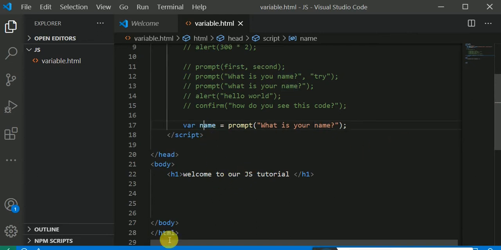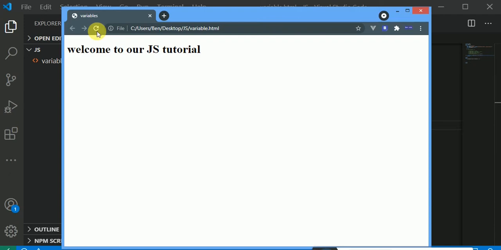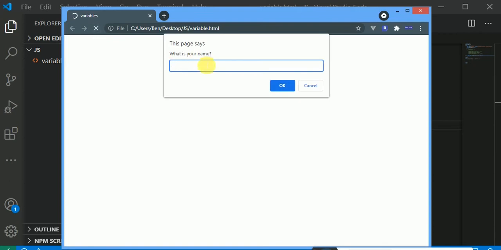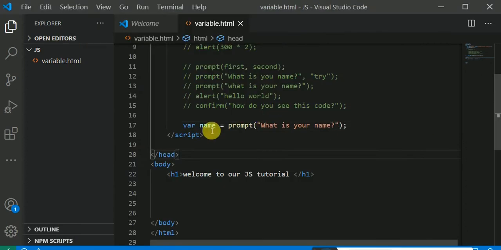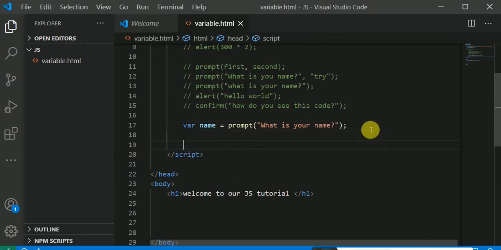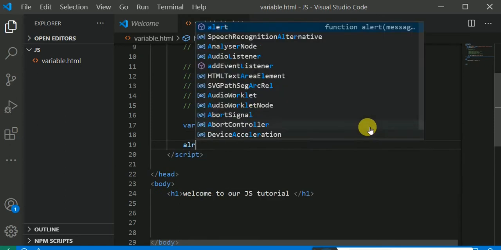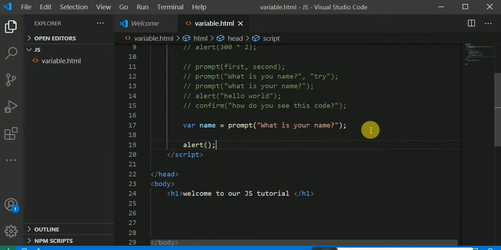Okay, let me test this code. It says, what is your name? If you say that your name is Paul, automatically this Paul has been stored in this variable name. Now if I want to display your name, I have to now alert this variable name. Let me just test this out. If you write your name, it will be stored here. Then I will alert this variable and your name will show.